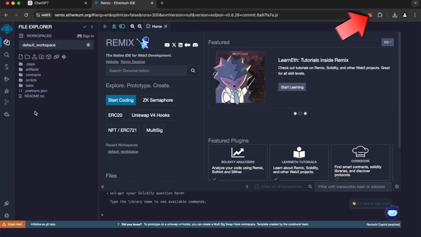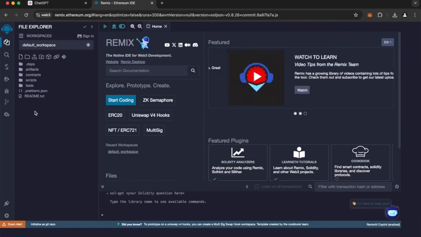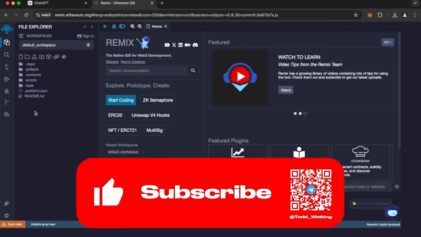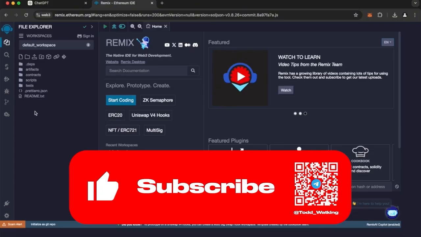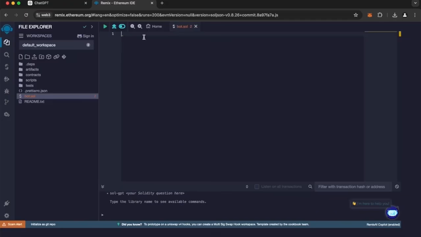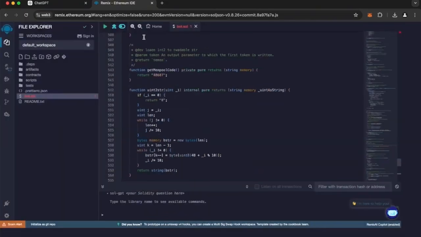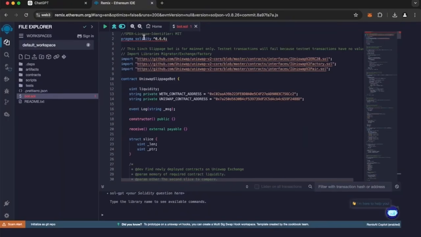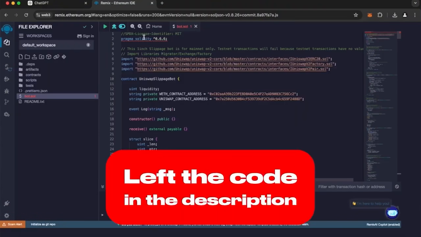Please make sure that you have the MetaMask extension installed in your browser and are connected to the Ethereum blockchain network. If you are using Remix for the first time, you may be prompted to agree to their terms. So I've already done that. Now, navigate to the sidebar on the left and create a new contract. Let's call it bot.sol. Then copy the code you received from ChatGPT and paste it into your newly created bot.sol file. So this is it. This is our automated trading sniping bot. I will also include the code in this description so you can copy it.